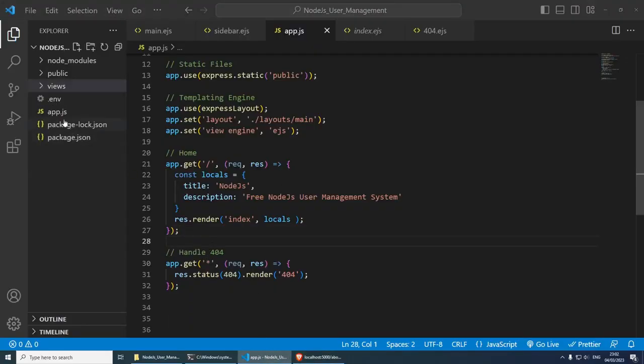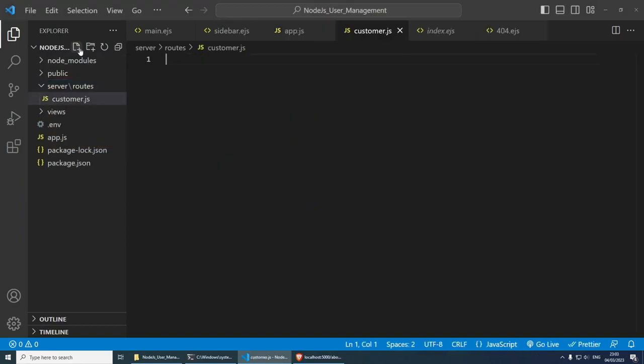All routes are going to be living in a folder called server. Let's create this folder called server, and inside server is where we can create another folder called routes. The routes maybe we can call for this project customer.js, and this is because you could potentially have multiple routes, for example, login routes, user routes, dashboard routes, whatever.